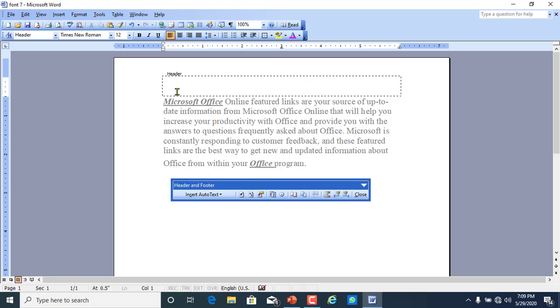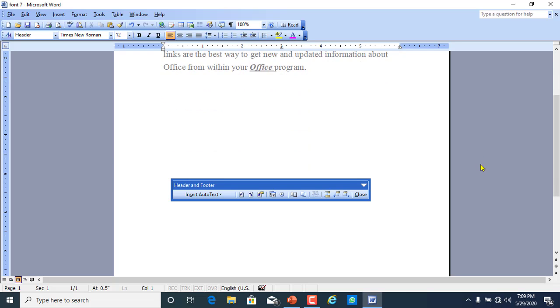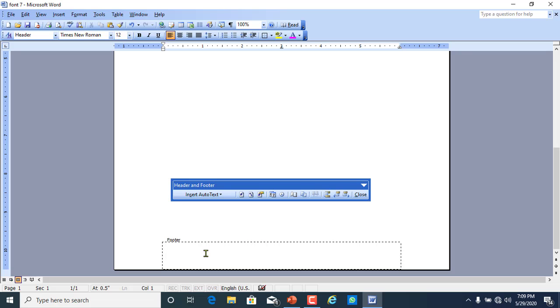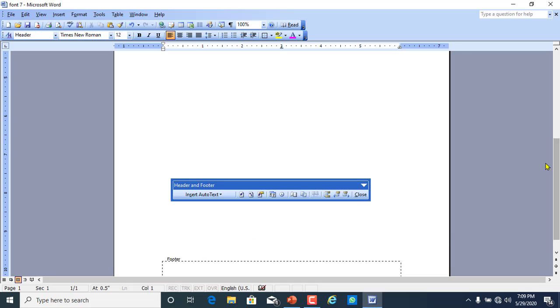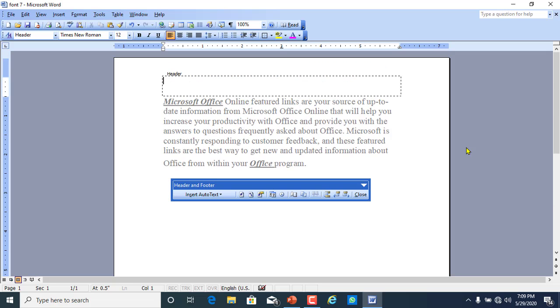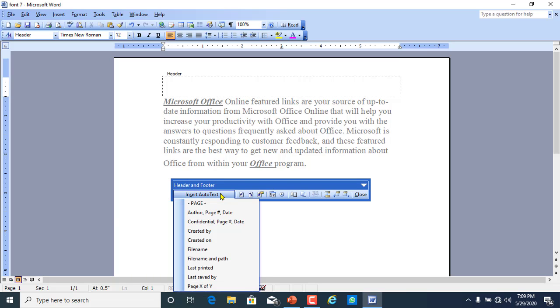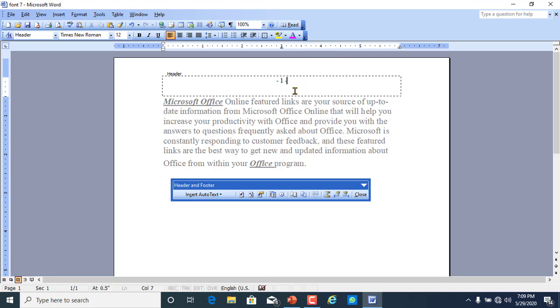At the top of the page there is some space assigned for header, and at the bottom of the page there is some space assigned for footer. And students, by using this header and footer dialog box, we can insert some auto text here. For example, if you want to insert page number, click on it. You can see that there is page number inserted in the header.